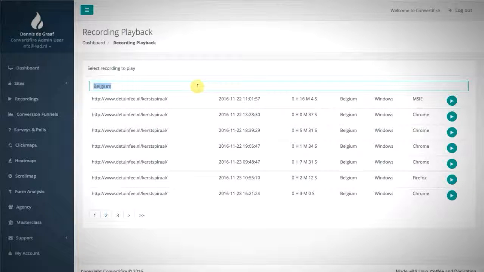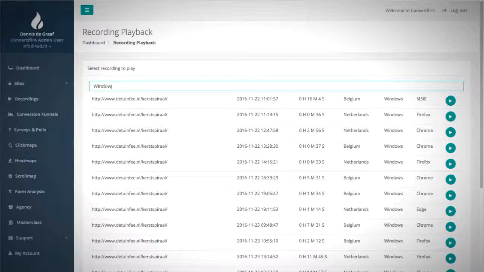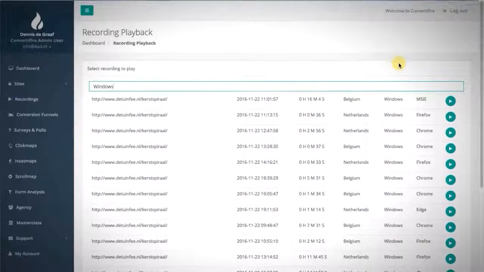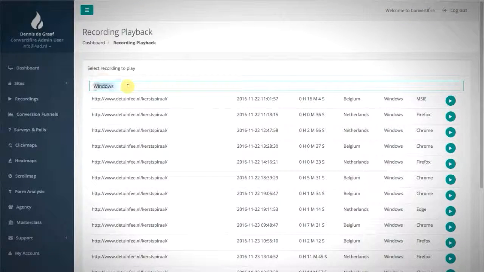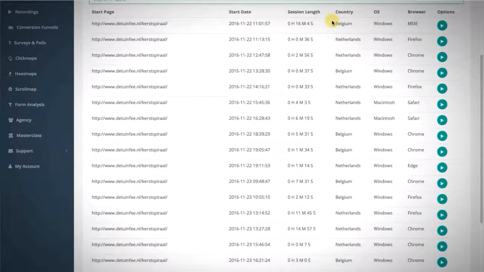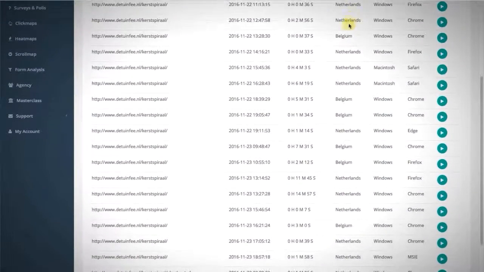If I want to filter on Windows, it will show all the recordings from users based on Windows. Really cool stuff. Right now I just want to see if I got a cool one right here. Let's just pick this one. So this is a user from the Netherlands on a Macintosh and using the Safari browser.